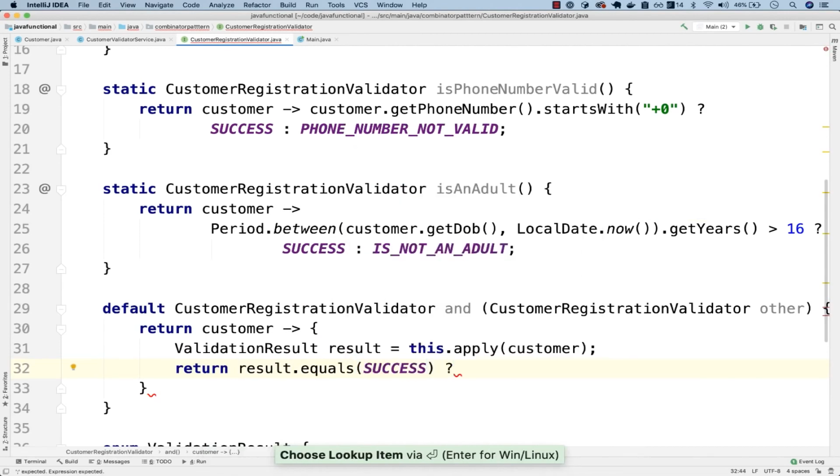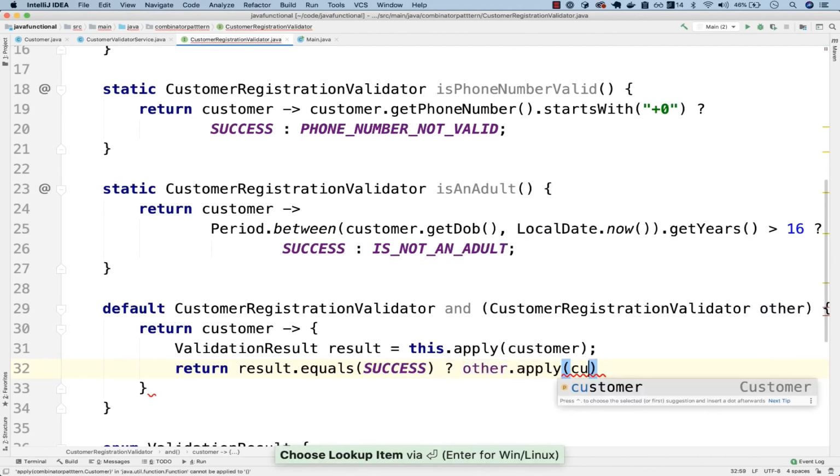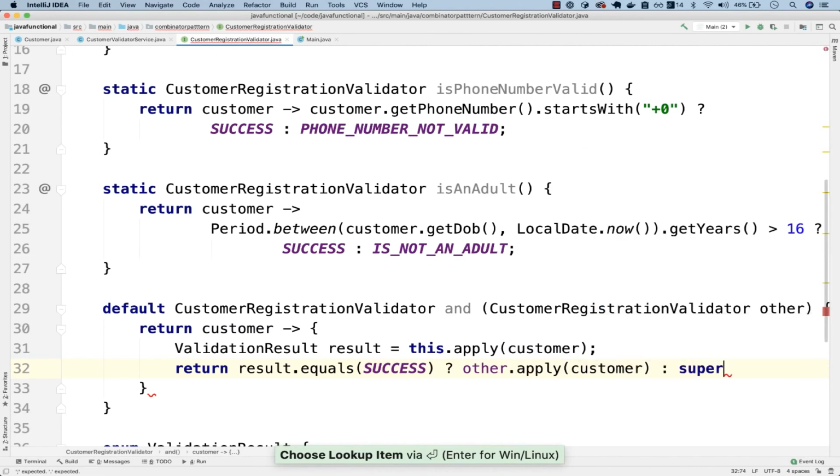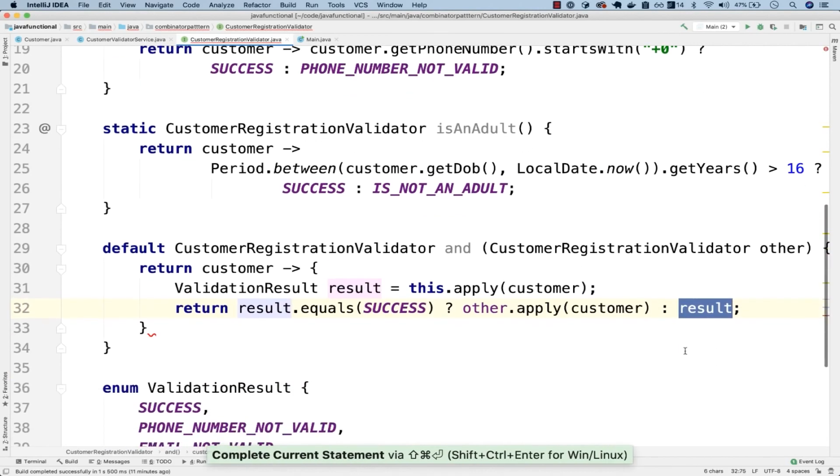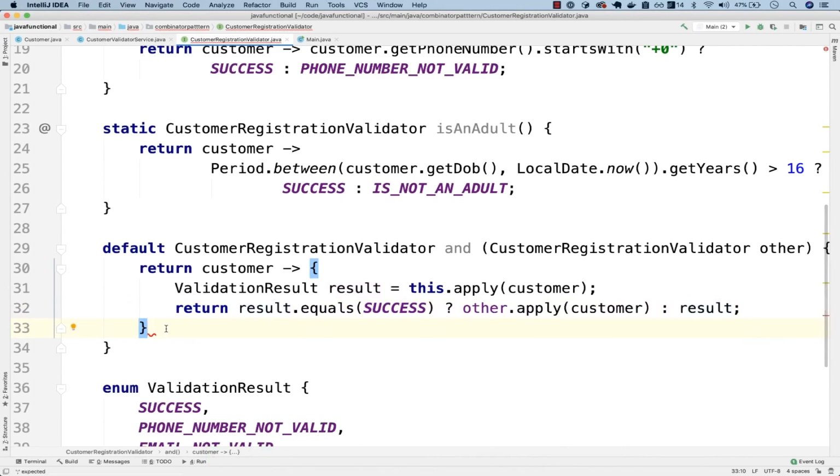So if it is equal to success, I'm going to apply the other validator dot apply, and then customer. Otherwise, I'm going to simply pass the actual result, not super result. There we go. So if we get to this point, we know that we have an error. Now this is complaining because I need to pass a semicolon right here.